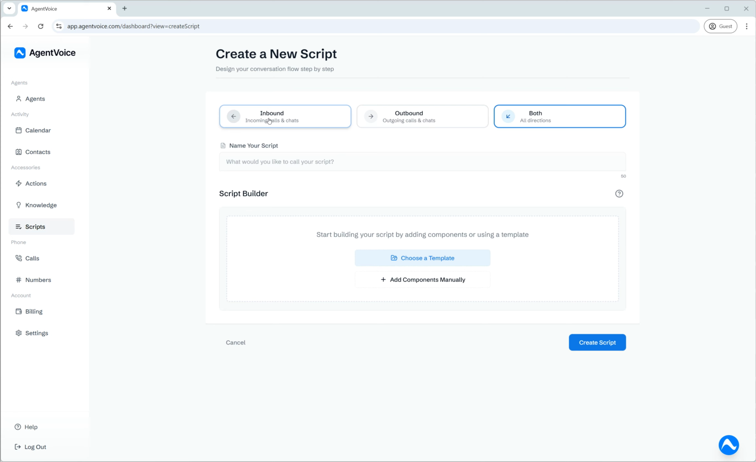The first thing it's going to ask you is what kind of script this is. Is this an inbound script, meaning this is the script that your agent's going to follow when somebody calls the agent? Or is this an outbound script, something your agent's going to follow when it's making a call to someone else, so the agent's actually calling somebody, not being called? And then there's both. This is just saying that this is a generic script meant for all different kinds of communication. If they're calling in or calling out, we follow the same process. So we'll just select both for now.